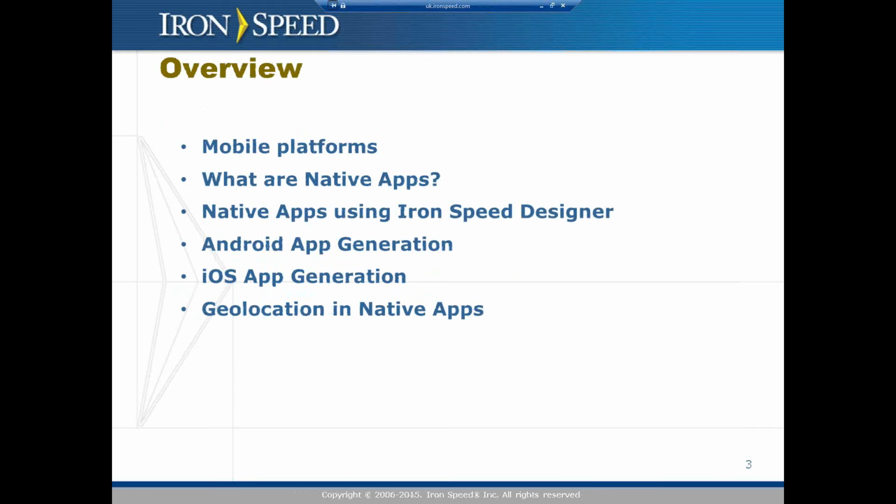So let's get started with the agenda. Today we will talk about the mobile platform. What are the available mobile platforms? Then we'll see what native applications are. We'll talk about the native applications in Iron Speed Designer. Then we'll see how to generate an Android application using Iron Speed Designer. Then we'll see how to generate an iOS application using Iron Speed Designer. And then finally, we'll see how to use geolocation inside native applications.